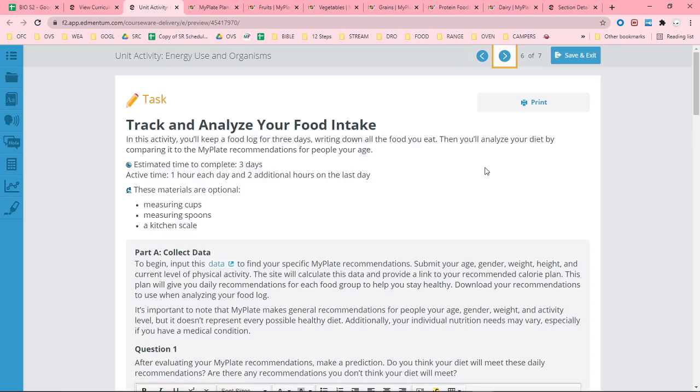So here's the assignment. What we're going to do here is you're going to track and analyze your food intake. You're going to keep a food log for 3 days. You can keep that food log wherever you want. You can open up an Excel page, a Google Sheet page. You can keep it on a piece of paper, but just write it down. And when we get to writing it down, I want you to give me a rough estimate of how much, okay? So that you can decide whether it's one serving or two, because all the information you're going to get is based on servings.